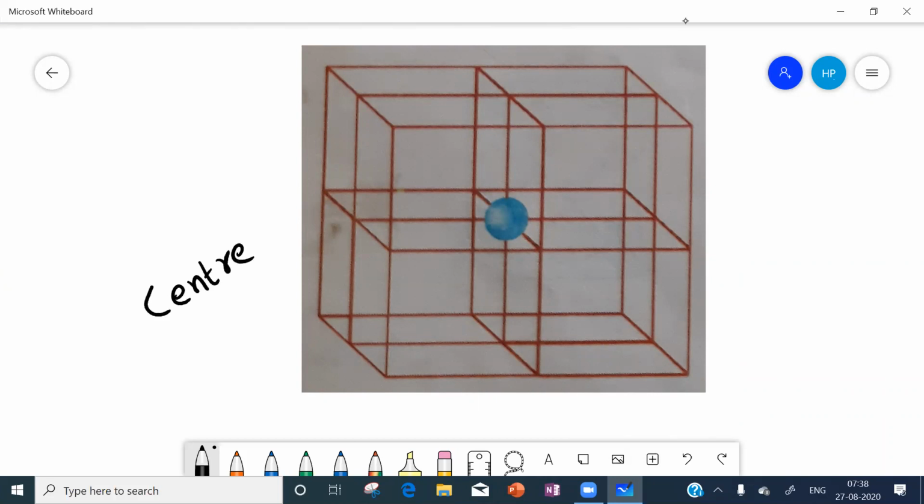Now this FCC unit cell we will consider as one body. For this body, what is the center point? That center point is called the body center. That body center is this.